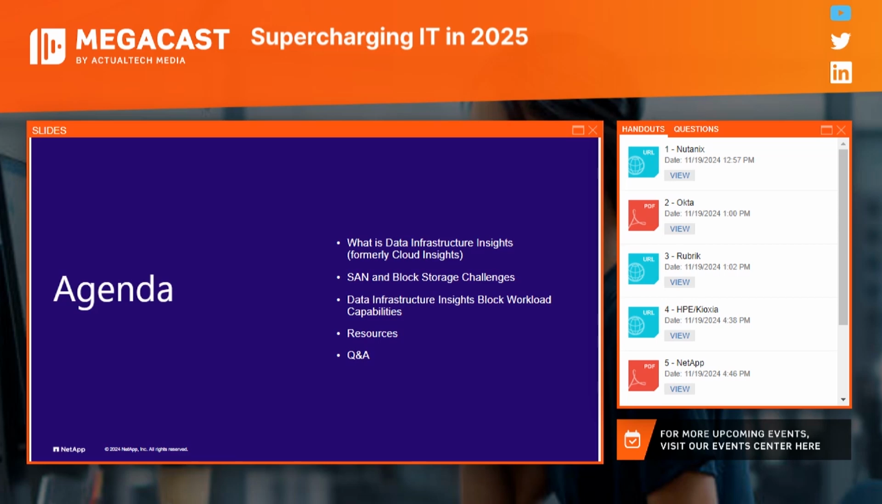And then we can dig in a little bit on the next bullet point around the block storage and SAN workloads like we've been talking about. And then moving on from there, look at the specific features and platform capabilities of DII that it brings to a block specific storage environment and those associated workloads.